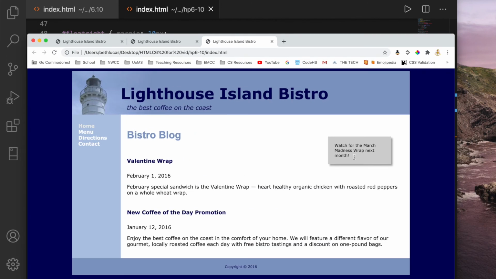And if we take a look in the browser, this is what we should have. So congratulations. Look at you learning so much.